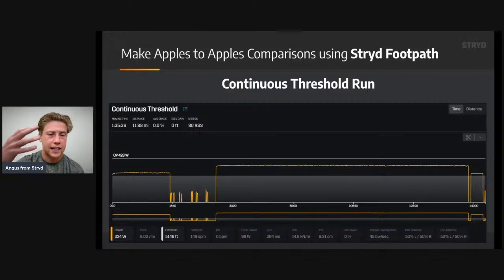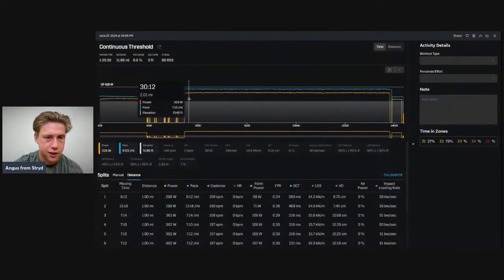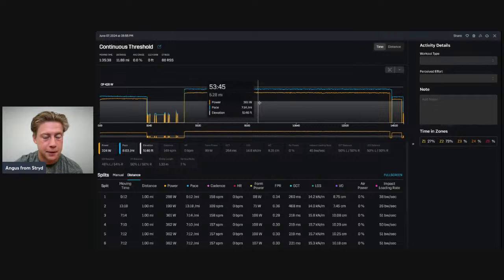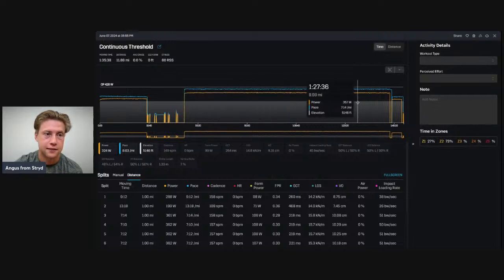So here I did a continuous threshold run. Once again, I can pull that up in the second-by-second view on the Stryd Power Center. Once again, I was running on the treadmill, and we can see I was keeping a consistent power and a consistent pace from the start of the run to the finish.